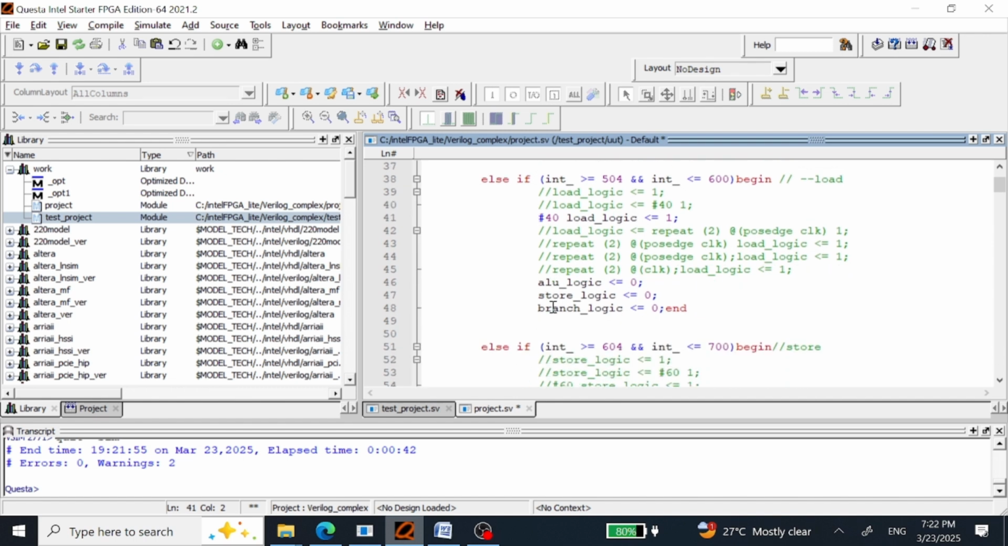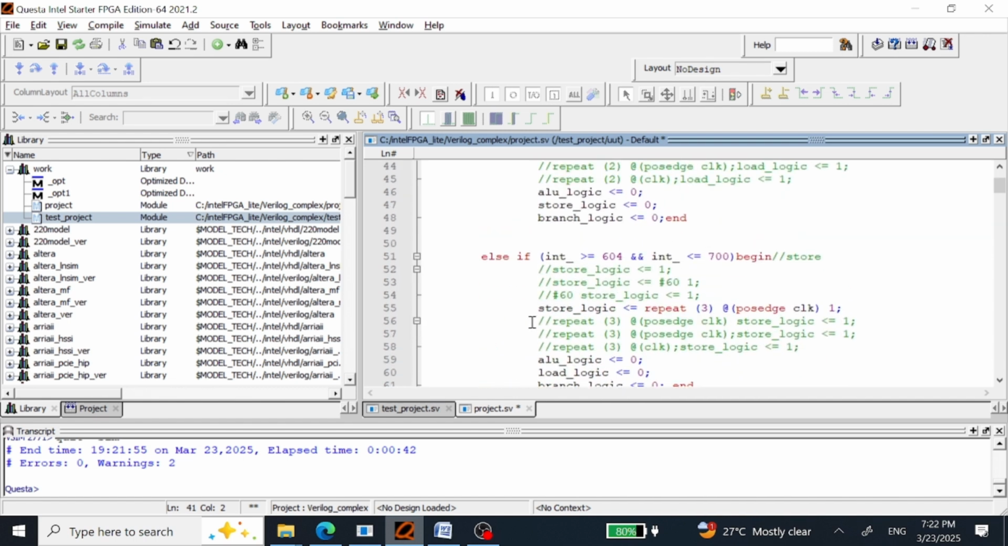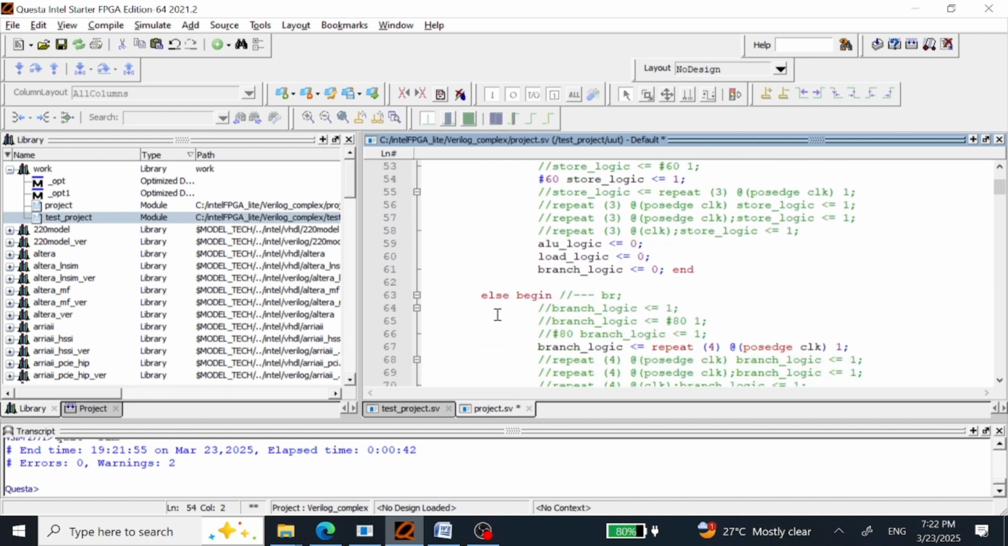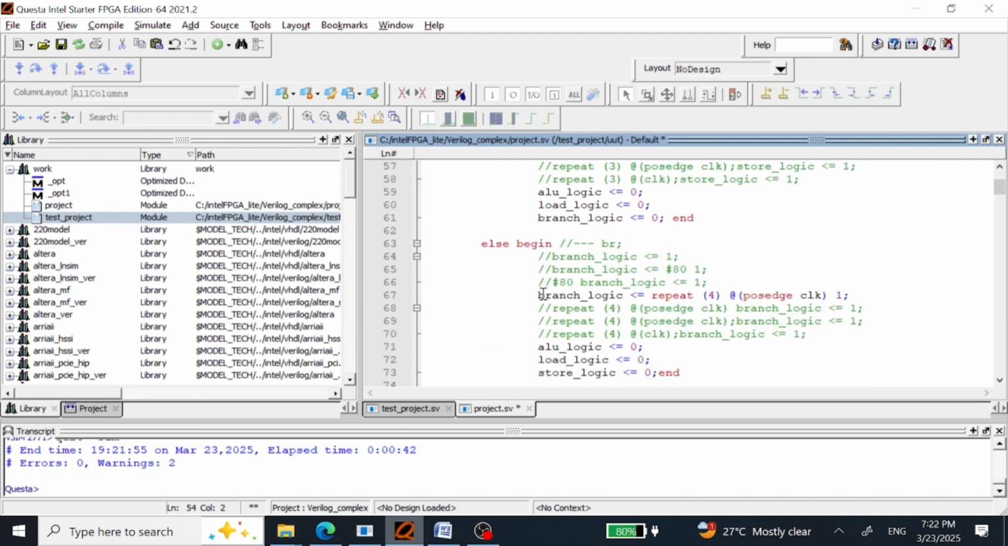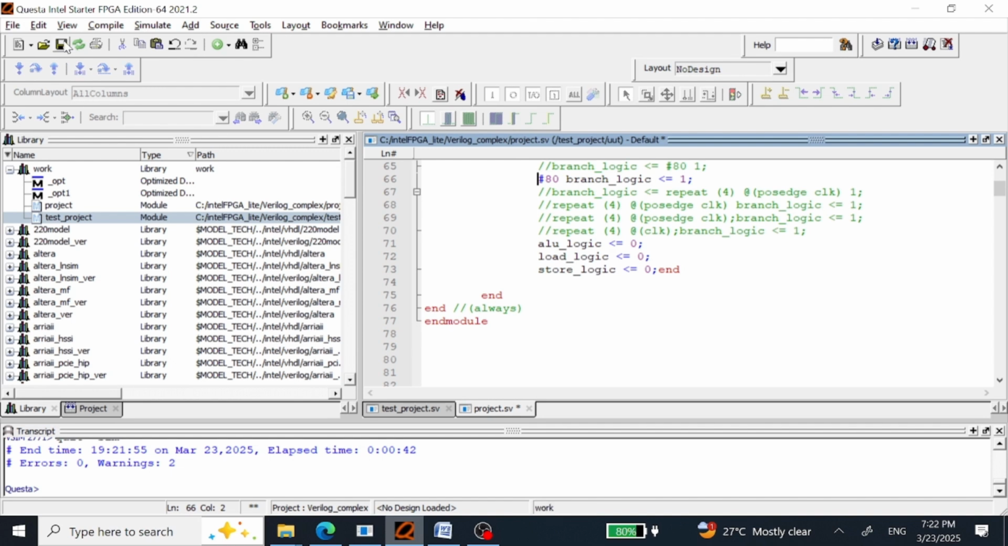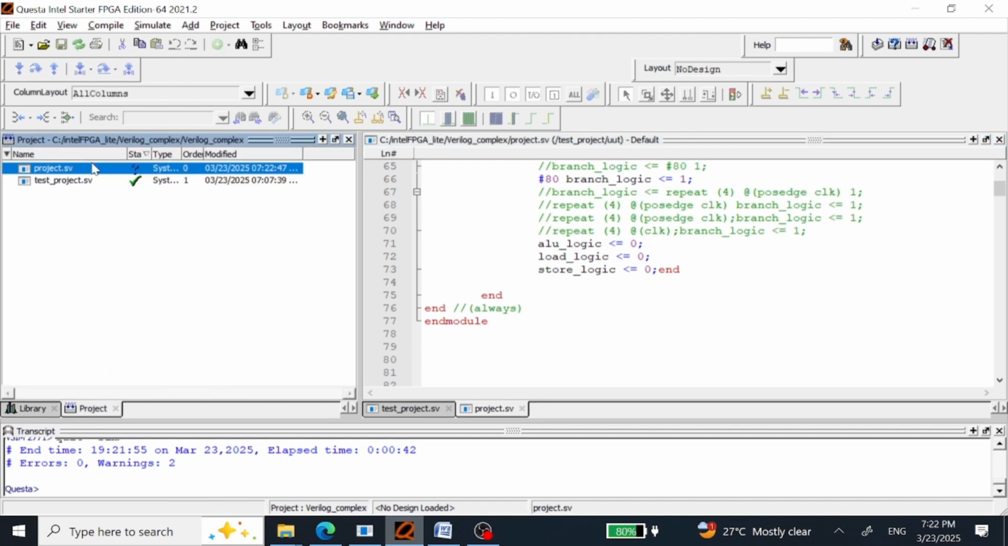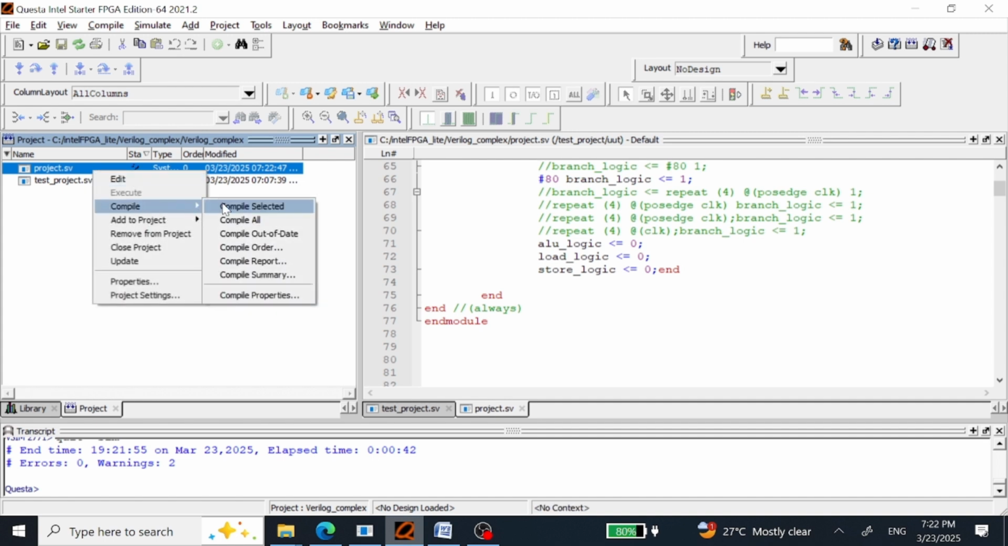You see where we are giving the time. 60 for the store, and then 80 for the branch. So now I think everything is complete. Let's run this program and see the output.